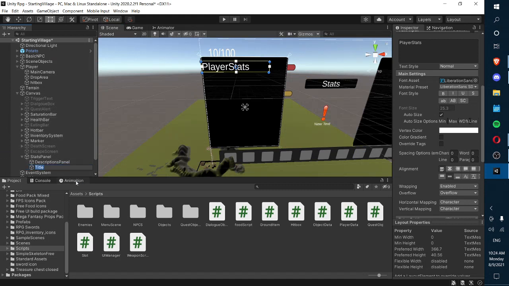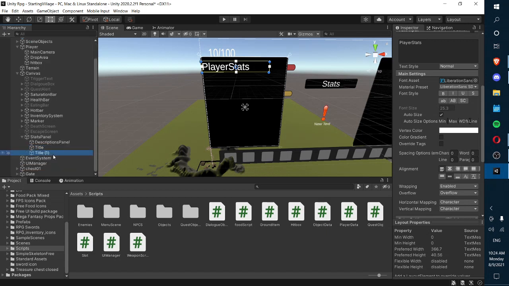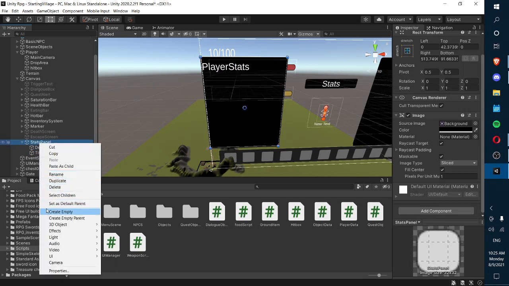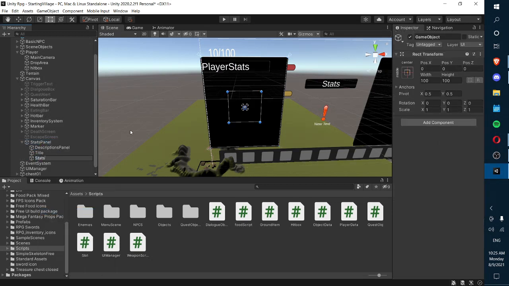So I don't know what stats you guys would want, but I'm going to create some basic stats for now. I'm going to delete that. I'll create an empty first. So let's create an empty, and we'll call this stats.